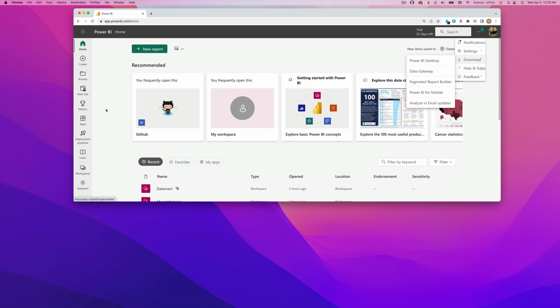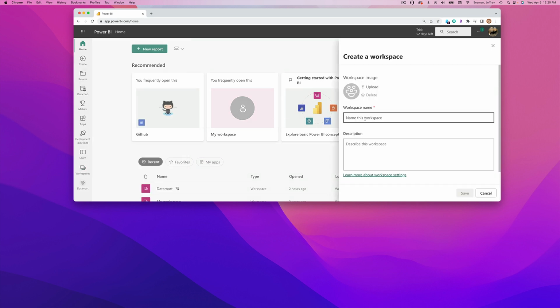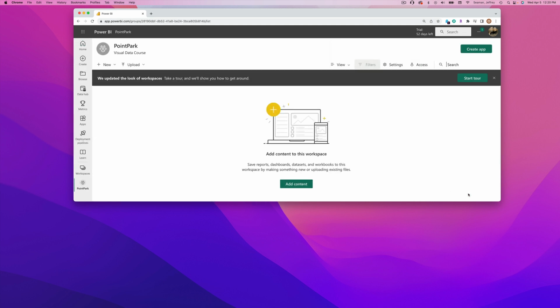So I see the first thing that we need to do is go to Workspace. So over on your left side, click Workspace. I already have one, but I'm going to create a new workspace. So create a new workspace, call it something. I'll call it Point Park and Visual Data Course. Perfect. And I'll click Save. You could call it whatever you want to call it.